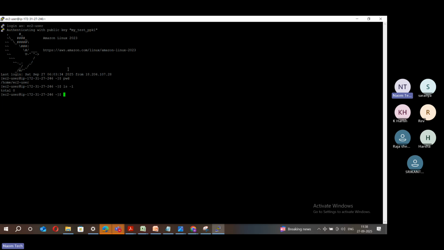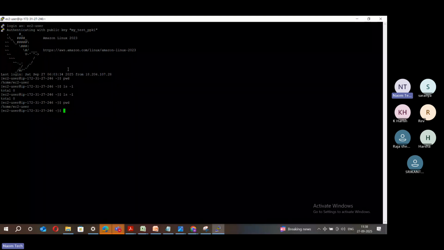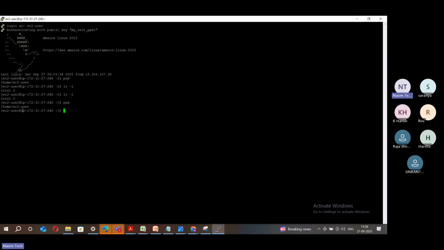Now suppose I want to see where these SSH keys are available. When I say ls -l, you can see it is not showing any files. You know why? Don't we have any files under this working directory? If you want to know which folder you are in, you can just use pwd, which shows the present working directory. Here you can see you are under root home and then ec2-user. This is where you are pointing to.